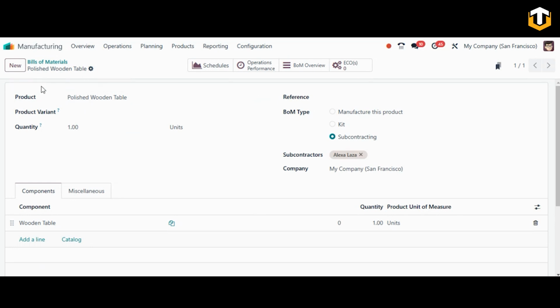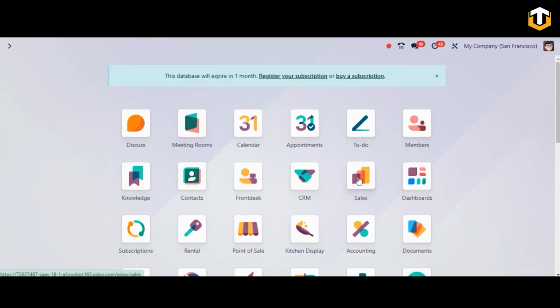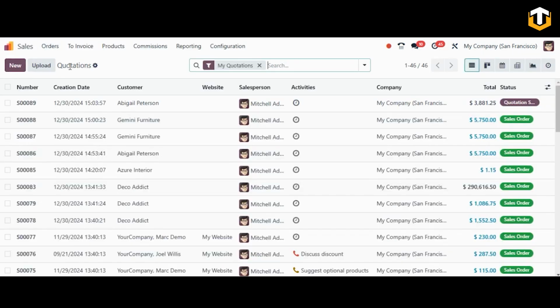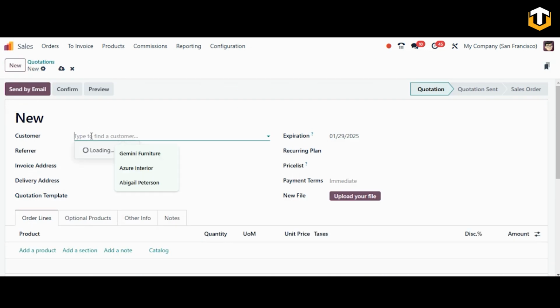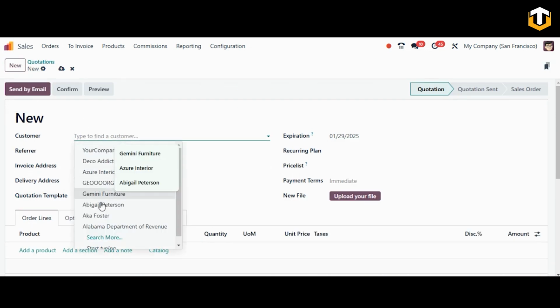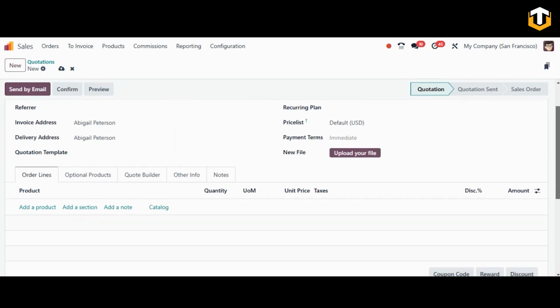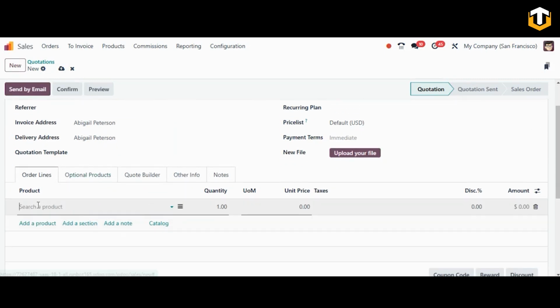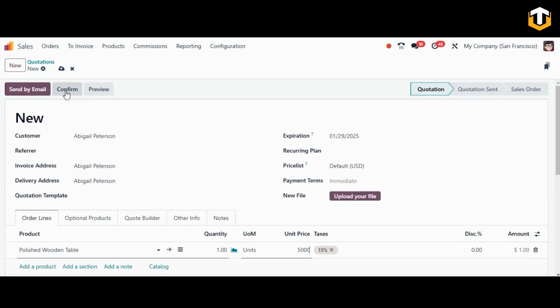Now once the bill of materials is configured, we need to create a sales order. For that, we need to open our sales module. And here in the orders, in the quotations, we'll create a new sales order for the product that will be subcontracted. So click on new to create a new sales order. Now you need to select a customer. I'm adding Abigail Peterson as a customer. Here you need to add your product. So I'm adding polished wooden table. Here you can mention the quantities and the unit price for the same. And once you are done, simply confirm this quotation.